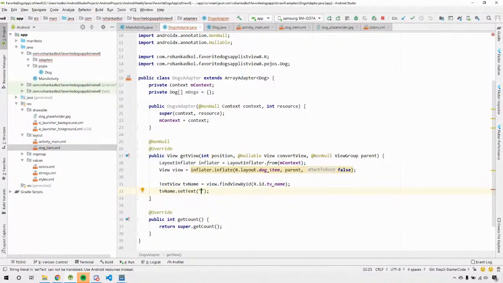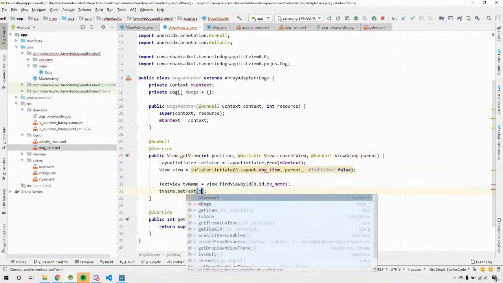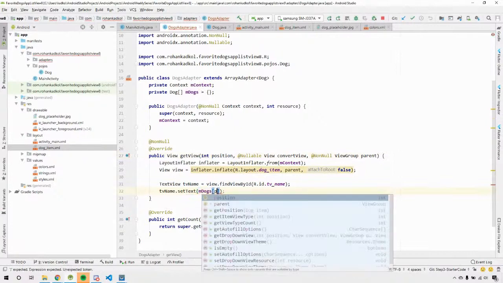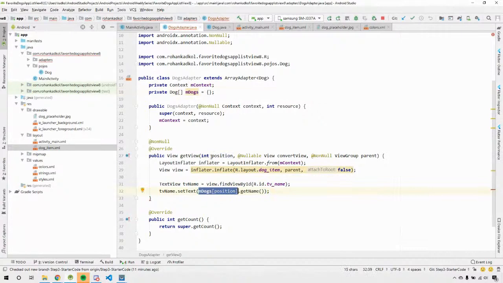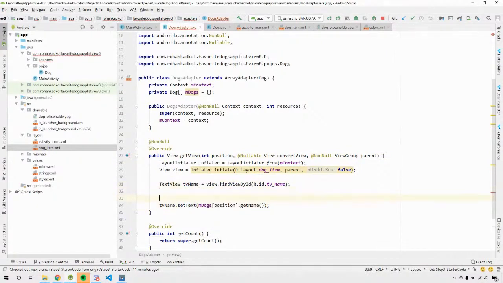Now the thing is, how would we get that name? When Android calls GetView, it actually gives the position parameter here, the int position. So we can do here mdogs position dot get name. From a list of dogs, which is empty now but in the future will be populated, get the dog that needs to be displayed, because Android says, okay, display me the dog with index 7. So we check the dog with index 7, we get that dog from here, then we call dot get name. Name is done.